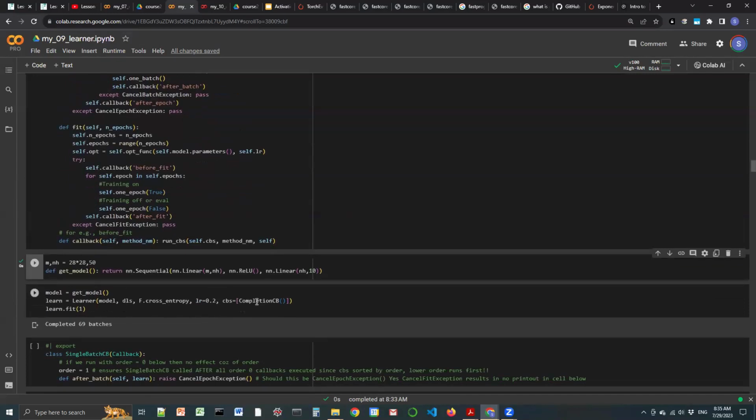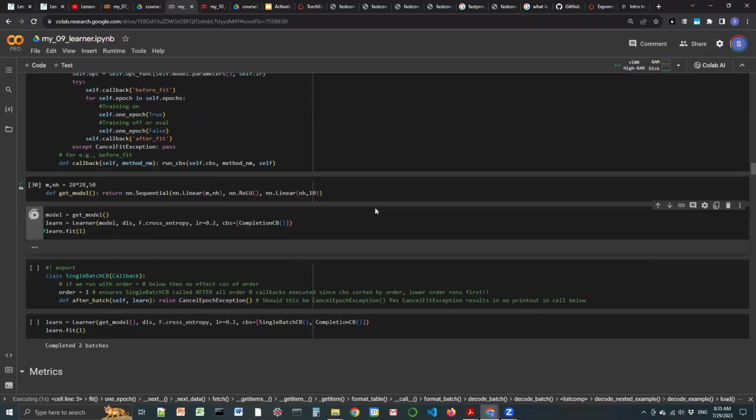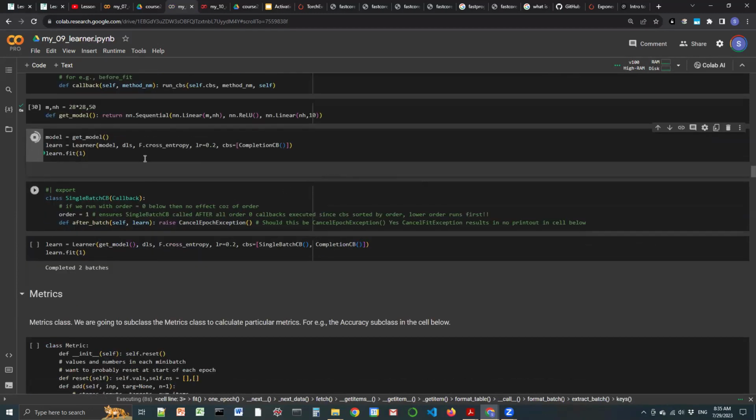So now when we provide the completion callback to our learner and fit with 1 cycle, it will execute. Unfortunately, I got the slower version, not the best GPU. So while it executes, we'll keep going, but eventually it will execute and tell us how many batches it's completed. Okay. Now let's code a slightly different callback.